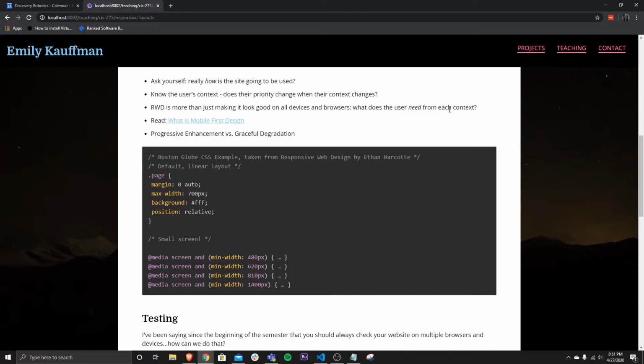And then we ask ourselves, do the priorities of the user change when their context changes? So do they want to see something different when they are on their phone? Should the site even look the same on their phone as on desktop? So those are just questions that you need to ask yourself. Responsive web design is more than just making the same website look good on all browsers. It means also putting consideration into thinking about what the user might want to access while they're on a phone versus when maybe they're on their iPad or on their computers.